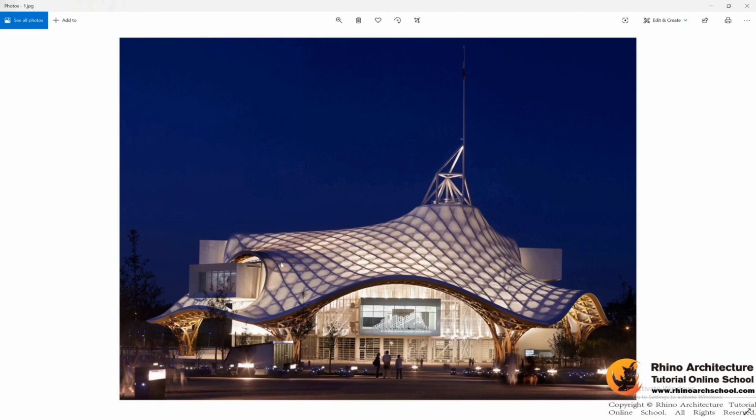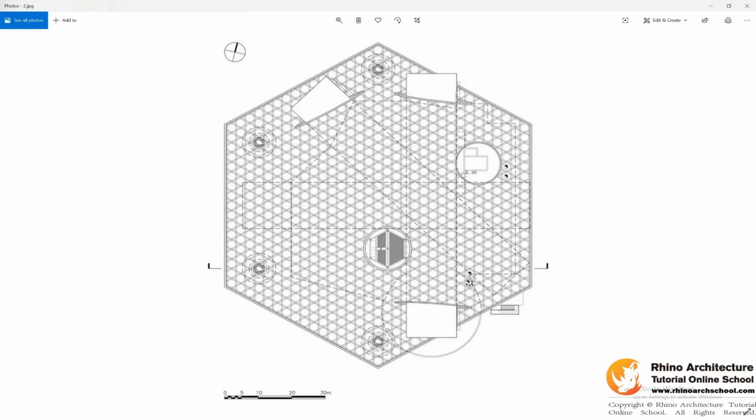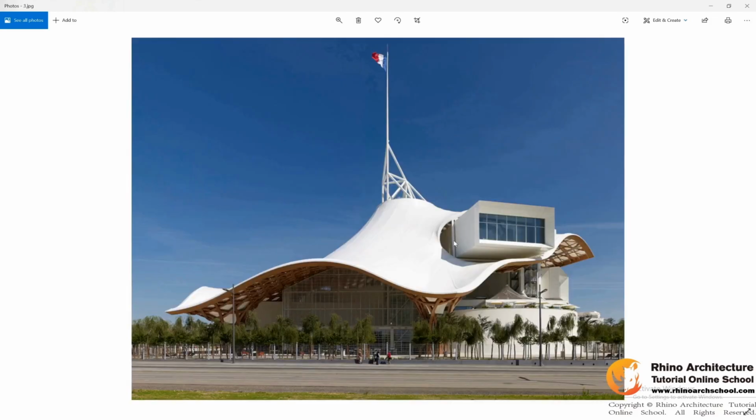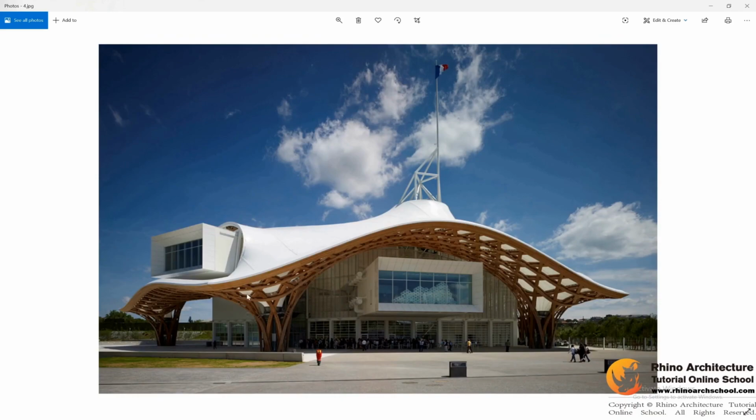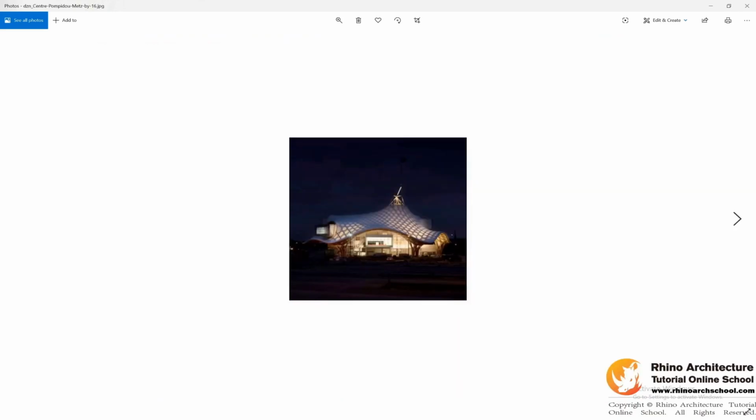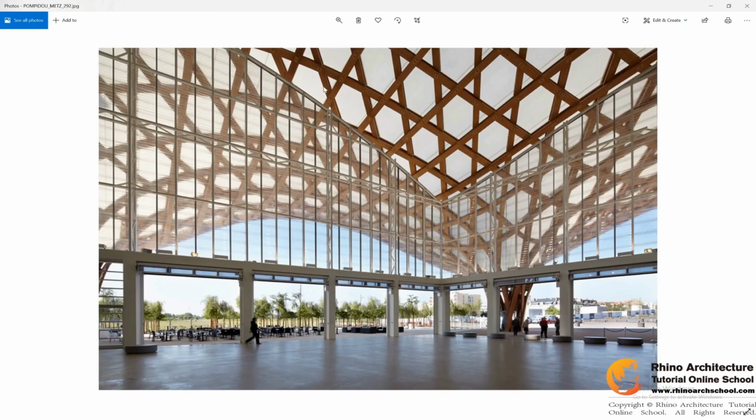In this tutorial, we are learning how to build this famous museum designed by RhinoArchSchool. It is located in France. Let's have a look at the plan. It's a hexagon-shaped floor plan with some circle and ellipse openings and the cubic building under the pavilion. It's a very beautiful wooden structure pavilion. Let's have a look at how to do this structure.